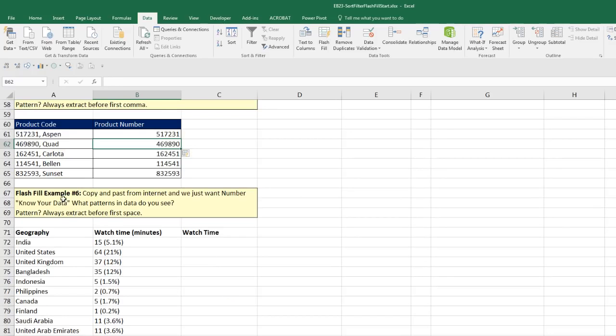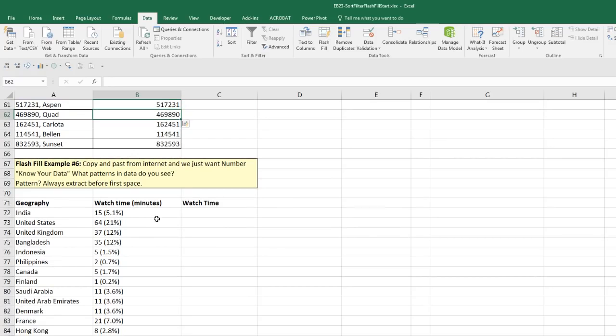Here's our last example for Flash Fill, and it's a very common example. I copy stuff all the time from the internet. And instead of creating some formula over here, this is a one-time deal. It came with percentages and the actual watch time in the cell together, and that's not what I want. So I'm simply going to come over here because I want the minutes.